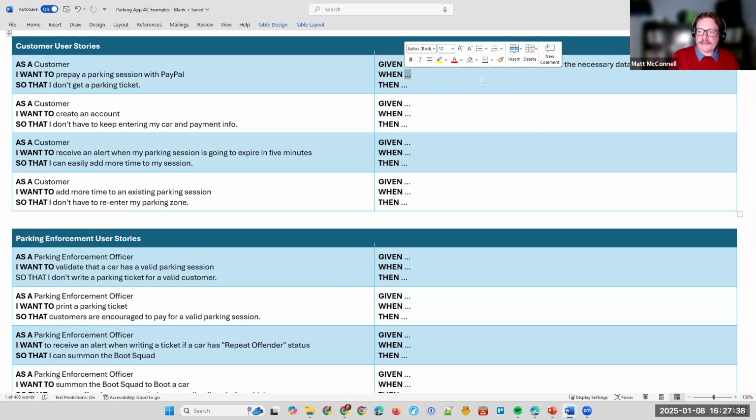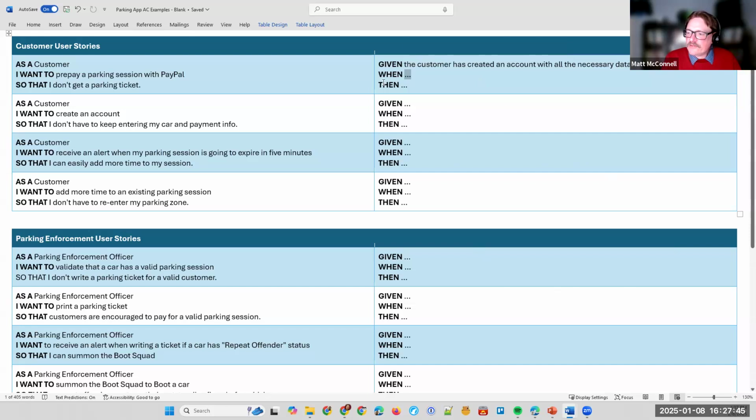So maybe it's something like the customer selects PayPal for payment, or there we go. Now we've got some good stuff going in here. The QR code, that's a good idea. I didn't even include QR code in any of my use cases. They're just typing in the zone number. So let's start with this. The customer clicks park in the app.